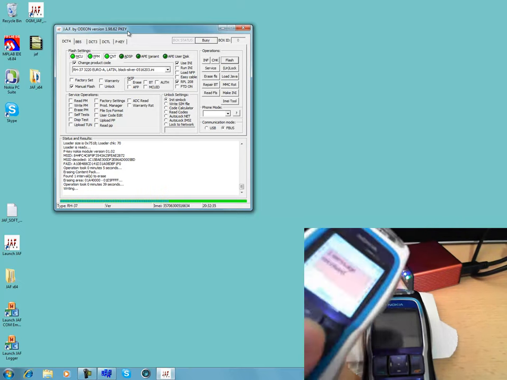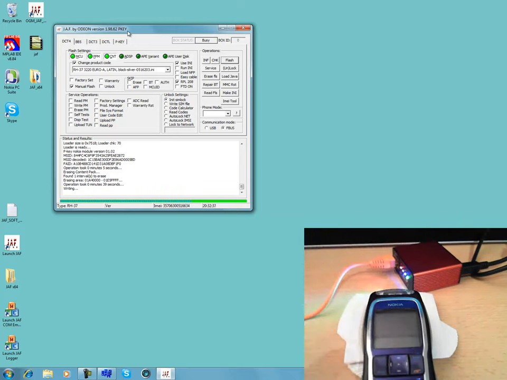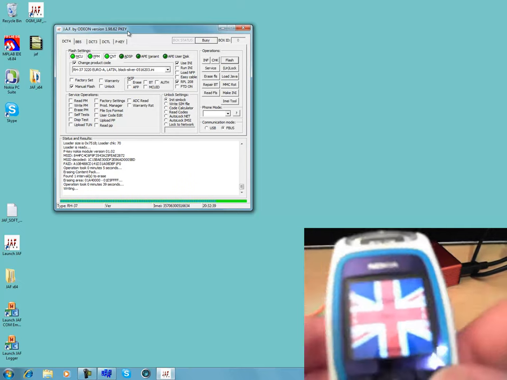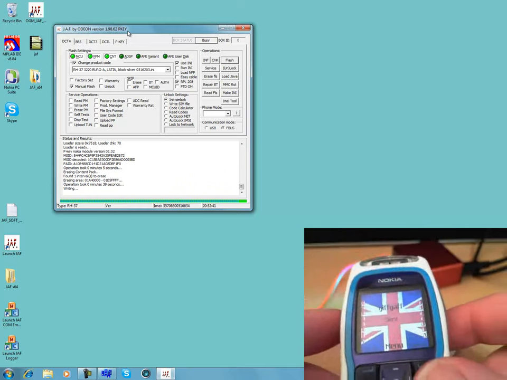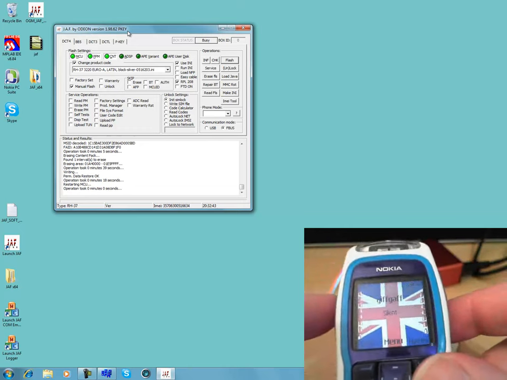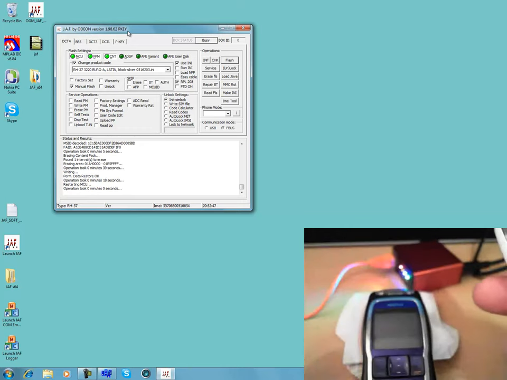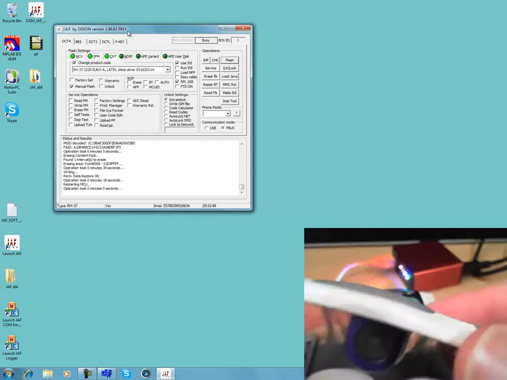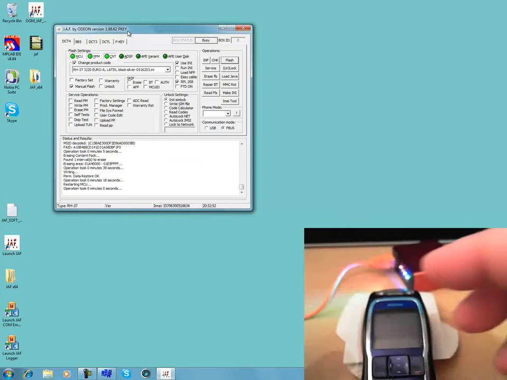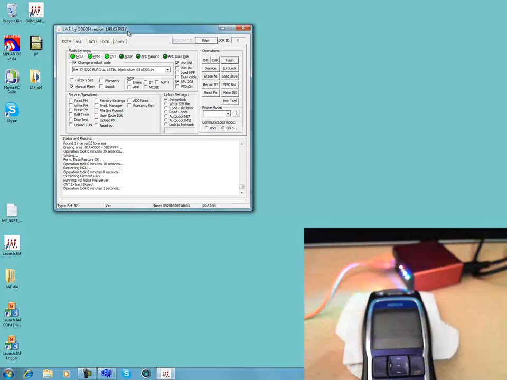I've got another 3220 here, which I upgraded to 6.22. That was on 5.80, and that was on Tesco Mobile. So that's another 3220, and this one's in slightly better condition. Anyway, I think it's almost done.